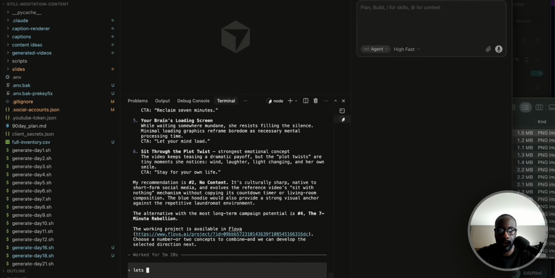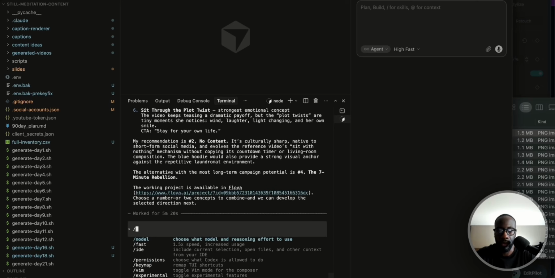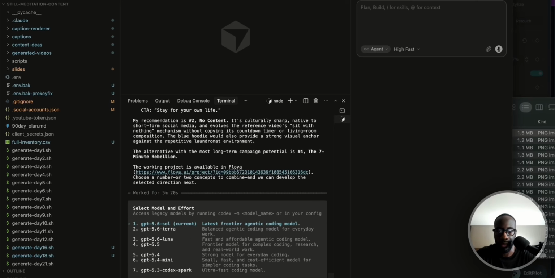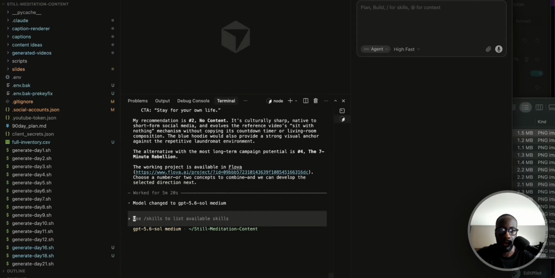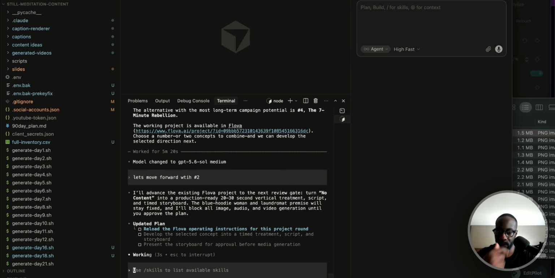All right. So first of all, I'm actually going to change the model. So /model, I'm going to change it to GPT-6 medium, just so we can get this going a little bit faster, and medium is solid. So I'm going to say, let's move forward with number 2. Advance the existing project. Next review gate, turn no content into a production ready 20 to 30 second vertical treatment script time storyboard. The blue hoodie woman and laundromat premise will stay fixed, and I'll block all image, audio, and video generation until you approve the plan.